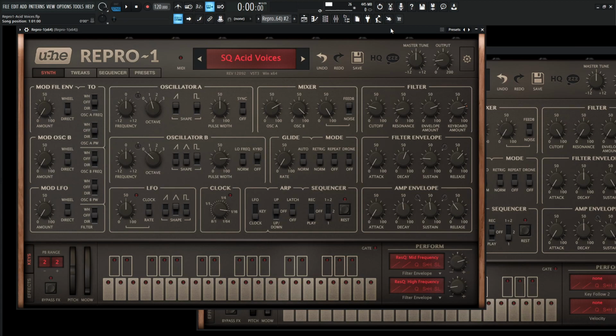Today we're in the Repro 1 from U-he, and today's patch is going to be a really cool one. It's called Acid Voices. It's a sequence, and we're kind of messing around with some formants and making some weird kind of acid sound, and it sounds something like this.